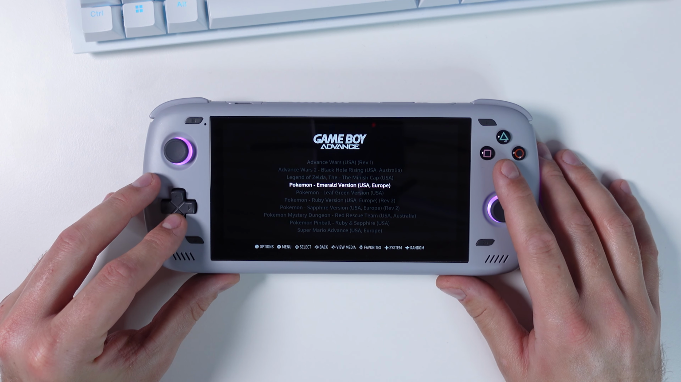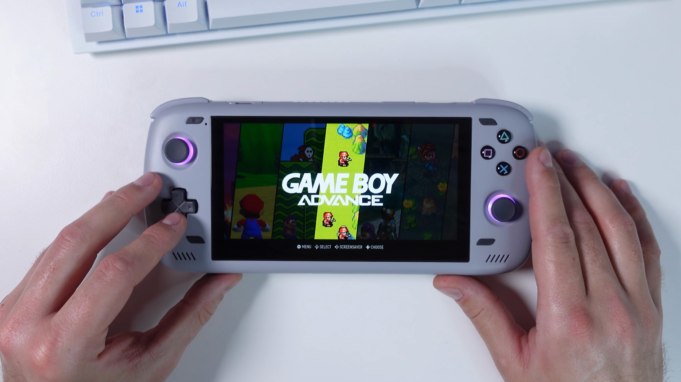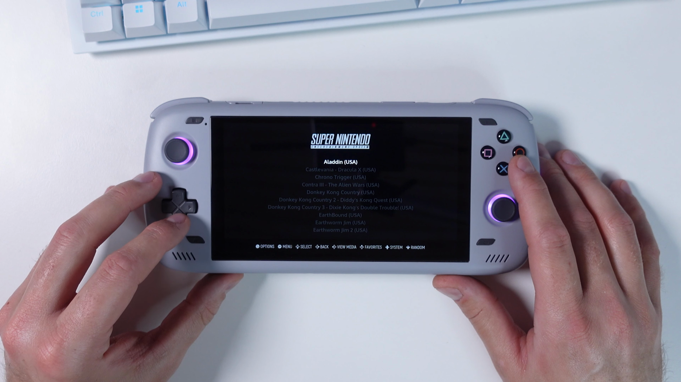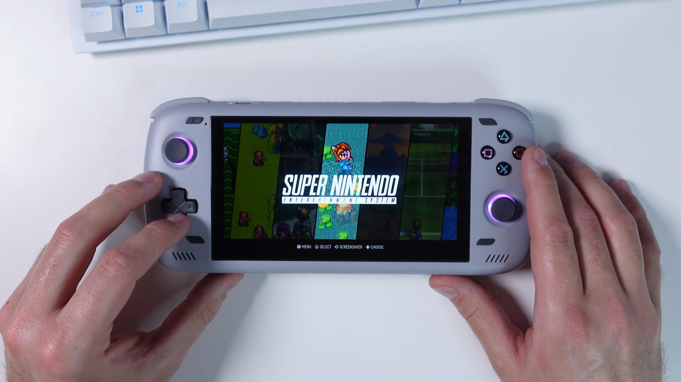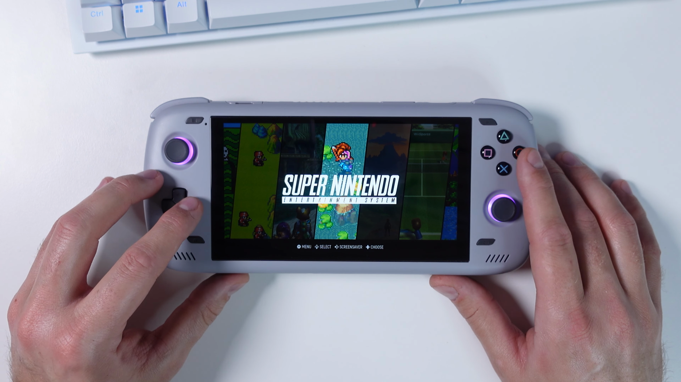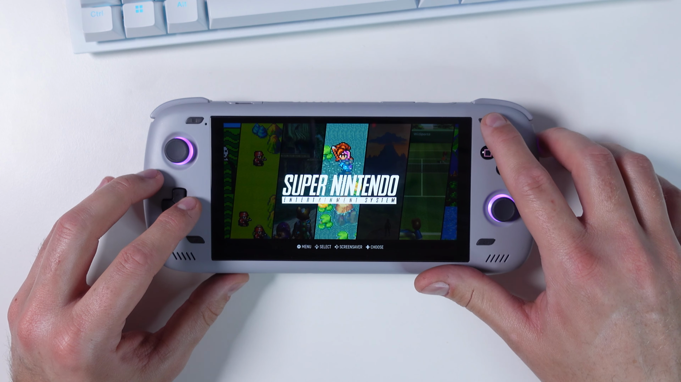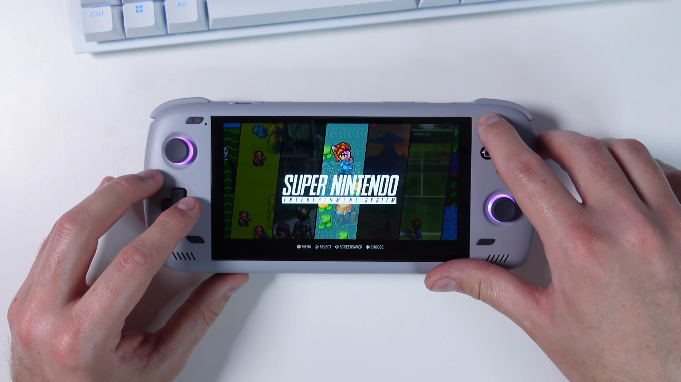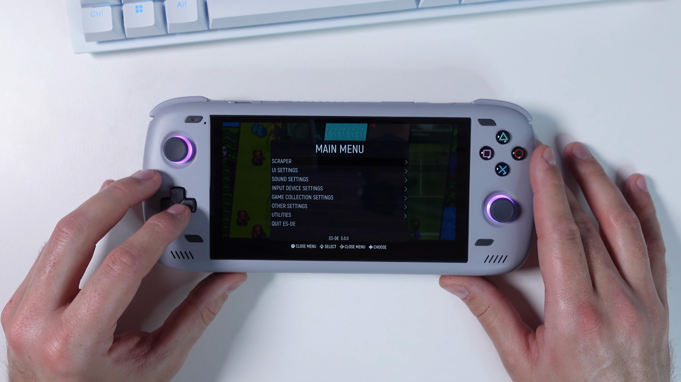And for the last part of this guide, I want to show you how to scrape the interwebs for Boxart and other media to make these game lists look even better. This is of course entirely optional, but it's something that enhances the overall user experience a lot if you ask me. So once again, open the menu and this time go into the top option called Scraper.